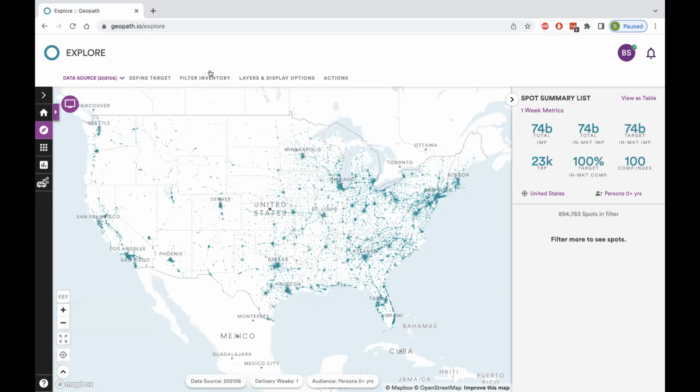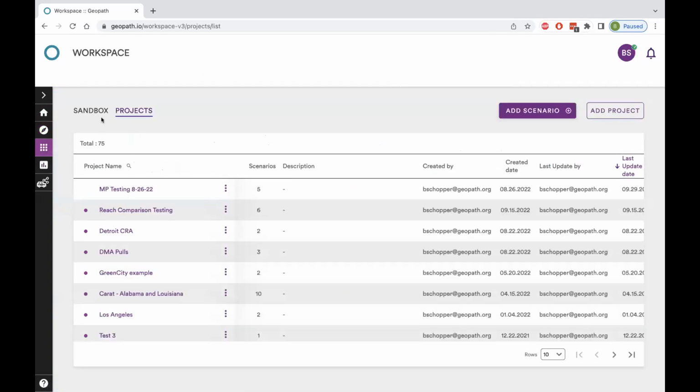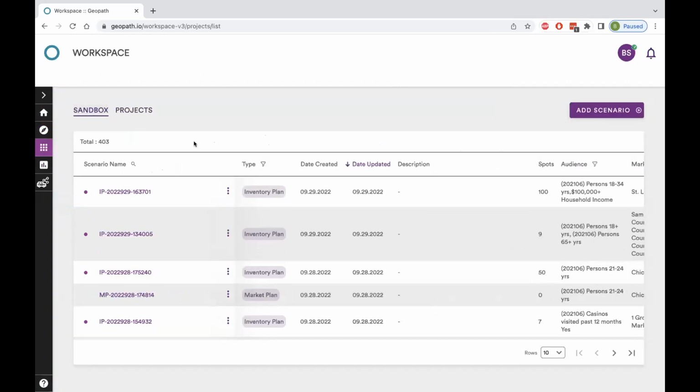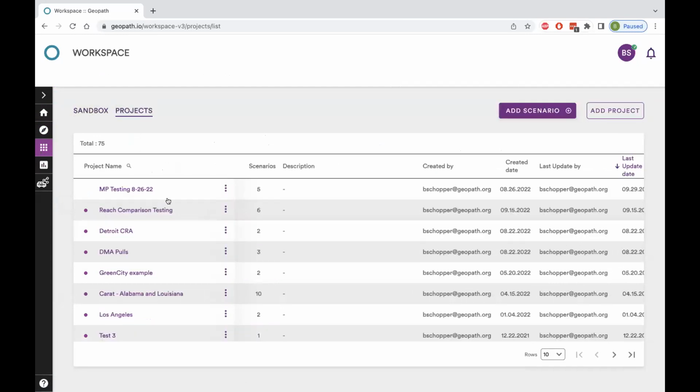So I'm going to hop over to the workspace module now and just keep going with that example that we were just doing. And just as a brief overview, there are two different areas that you can do your work in when you're working in workspace here: the sandbox and projects environment. So projects, this is a much more structured view.